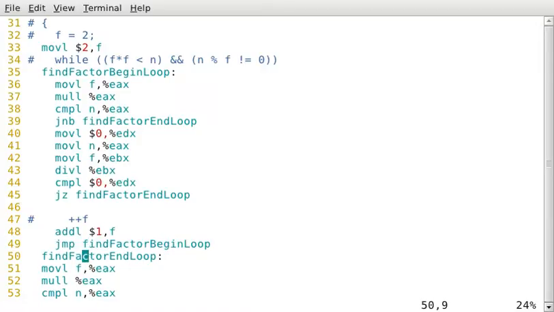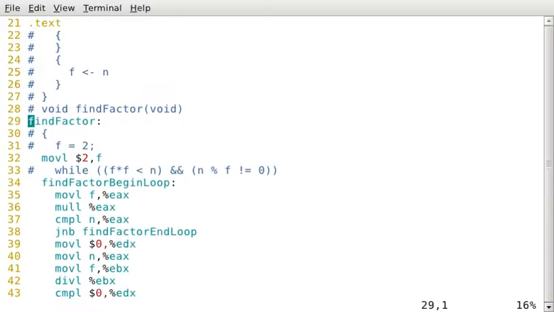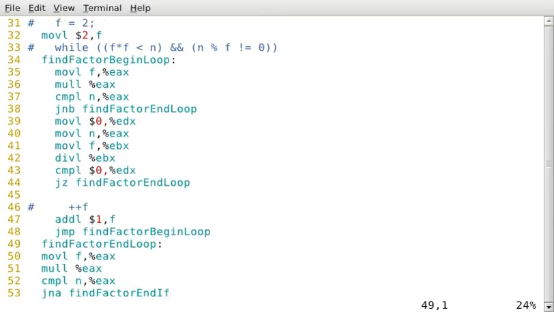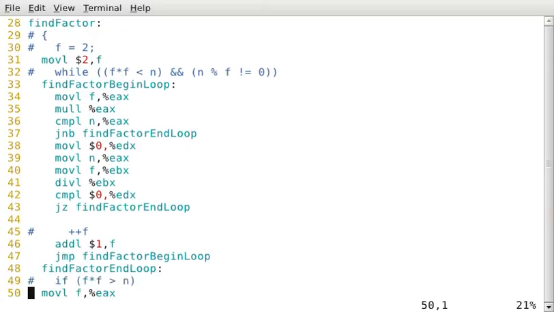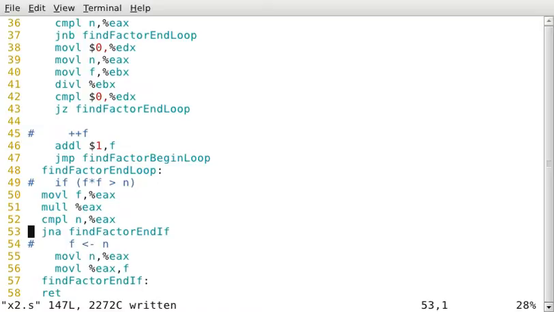When we're at the end, we have to perform the conditional statement, so let's go ahead and move that over here. So we want to copy this line to the first part of the conditional statement, and that would be here. And then we have the assignment operation inside the conditional statement, and that will be here. Okay. Well, let's see if that makes sense. We want to copy f to EAX, multiply it to itself, and then compare the square to n.